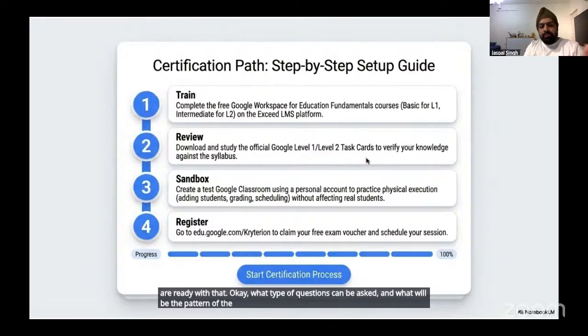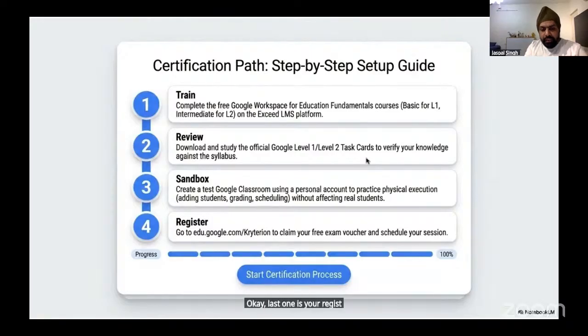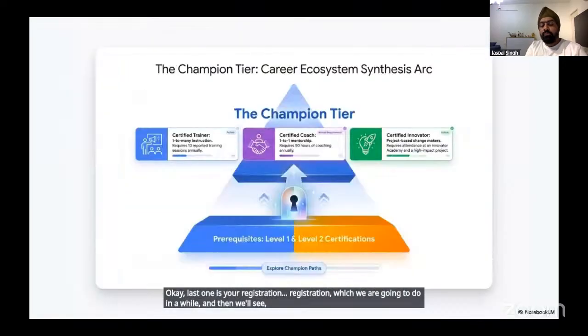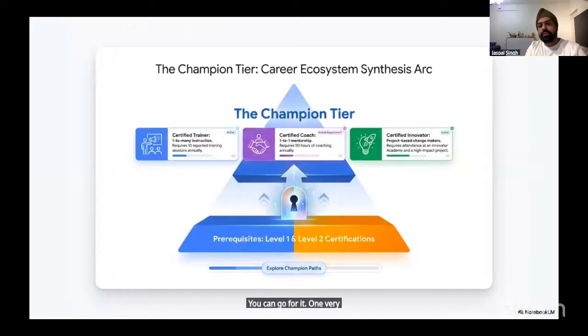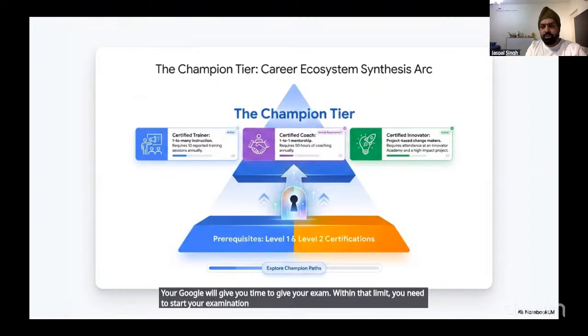Last one is your registration, which we are going to do in a while. One very important thing here is once you register yourself, Google will give you a time limit to take your examination. Within that limit, you need to start your examination and complete the whole process. If you are unable to start, or if by any chance you have some other work and you start the exam after 7 days, the link or your registration will be cancelled, and then you have to register again.